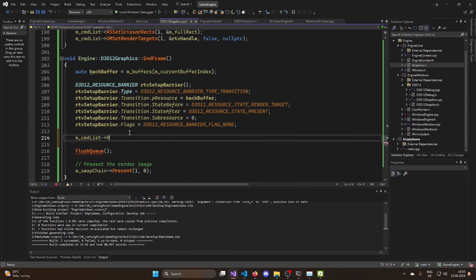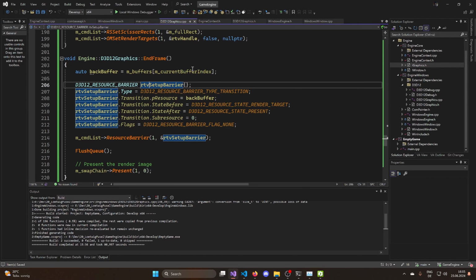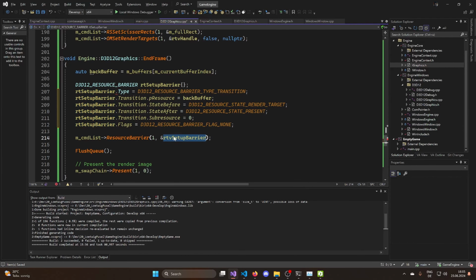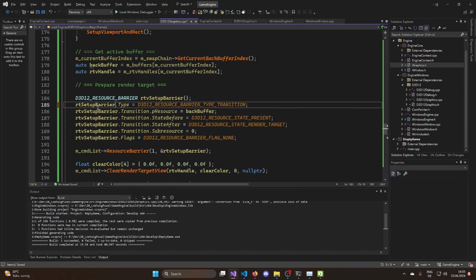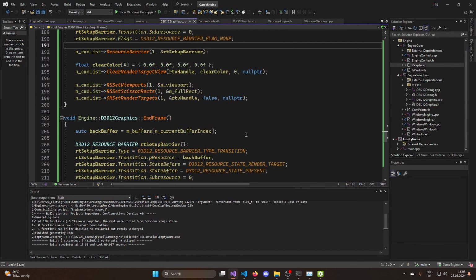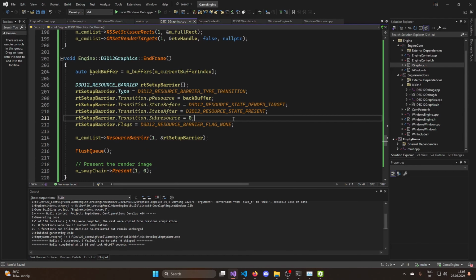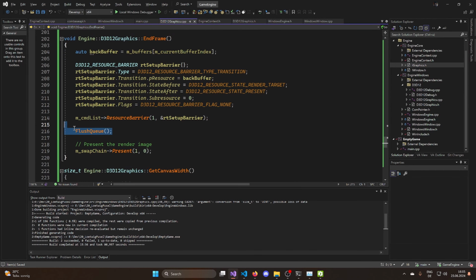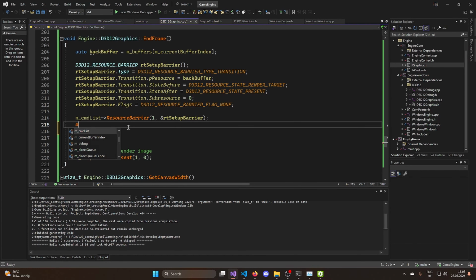So resource barrier, current, one barrier, RTV setup barrier, send it RT render target. It should be more RT than RTV because it's not the view. It's just a render target, the actual buffer. Oops, I already have it in there, so let's change it so the actual buffer is in the right state. But now we cannot just flush the queue. We need to actually execute it.